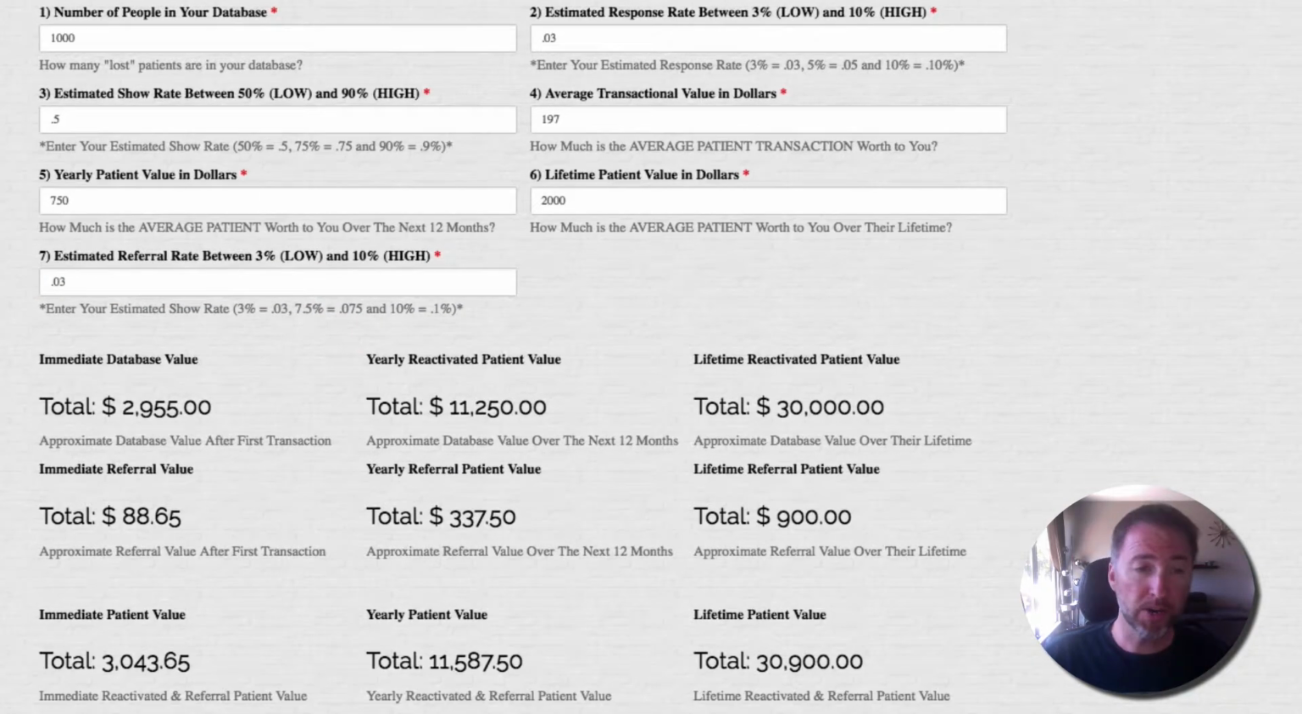So now underneath, you can see the immediate database value based on 3% of people being interested, only 50% of those people actually showing up, and a $197 exam and cleaning is $2,955 right off the get-go. So boom, quick cash injection of basically $3,000. Over the course of the year, $11,250. And over the lifetime is $30,000. So basically, like I said, 3 years in this case, but it could be a lot more.